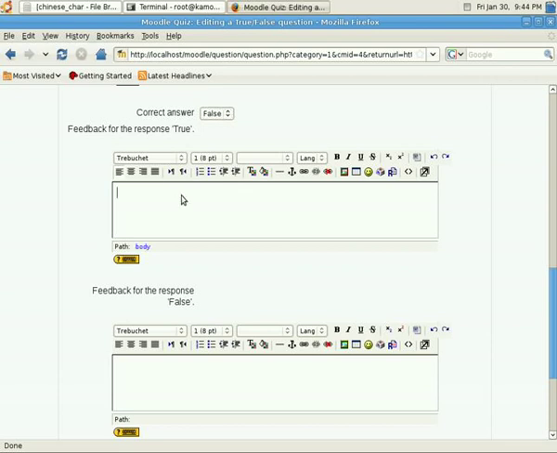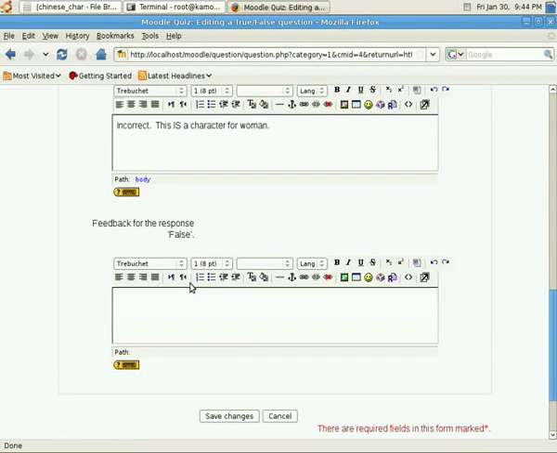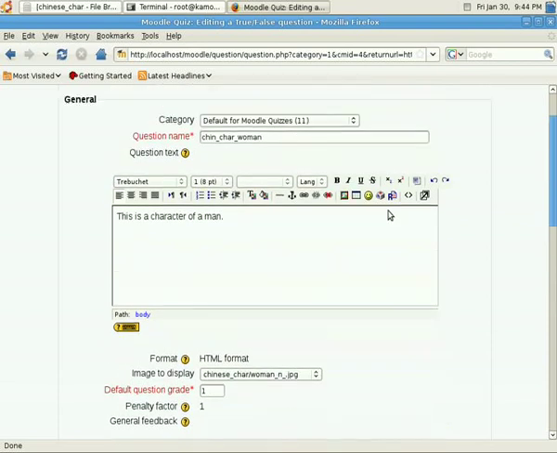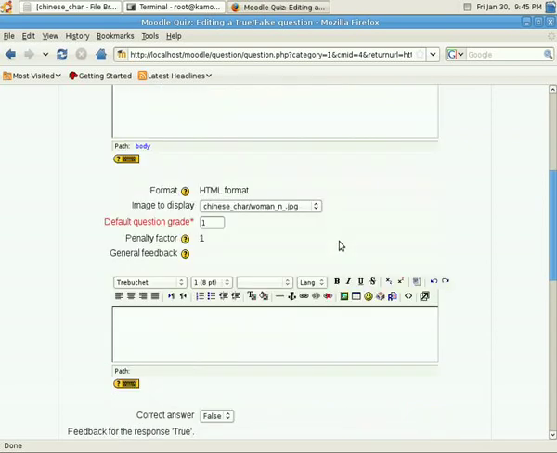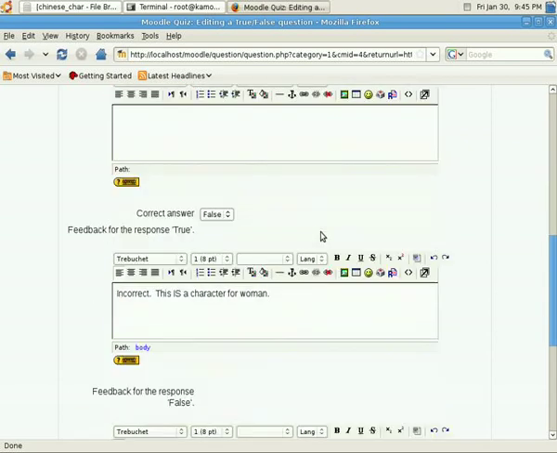So what we're going to do is provide the feedback if the respondent or the student selects true, which is the wrong answer. So I'll just say incorrect, and this is a character for woman. Okay, and then if the student answer is false, then that would be correct. This is a character for woman. Okay, then, so that's it.